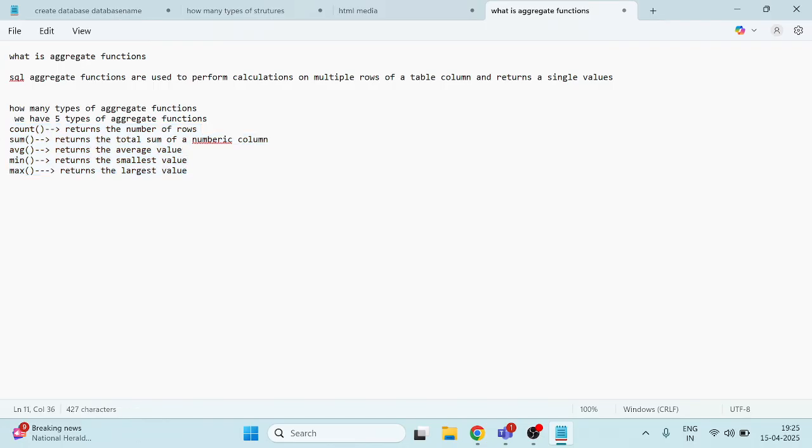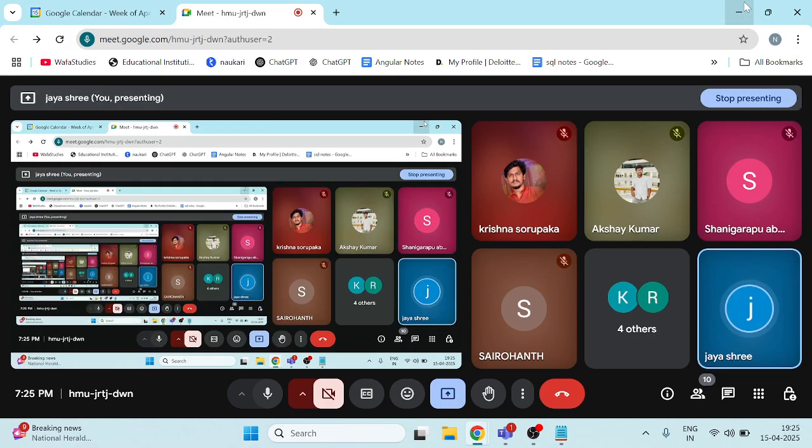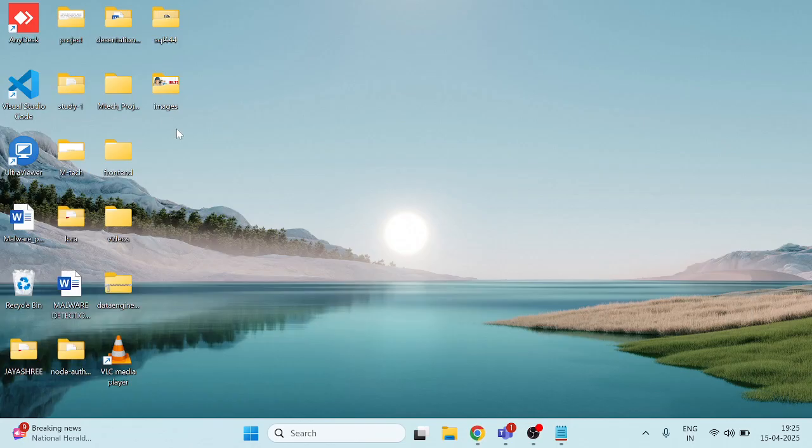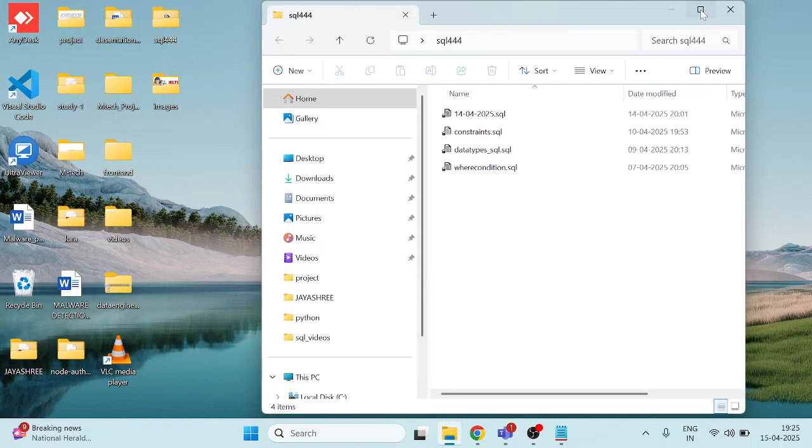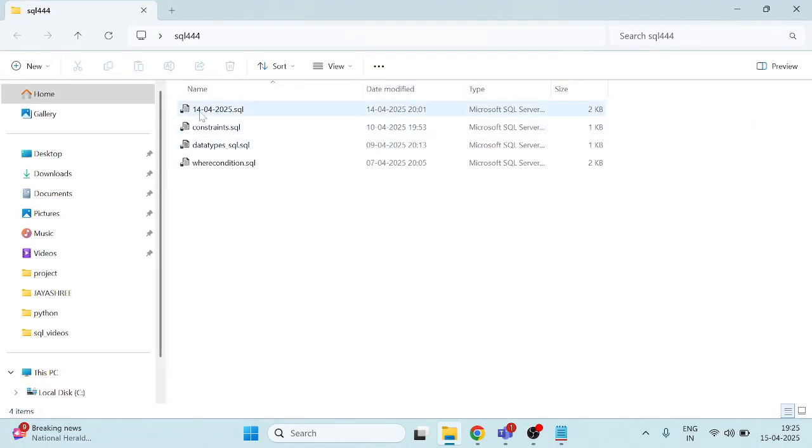Okay, so we will perform a query on this today. Already we have executed the table extras. That table only I will use today. Go to your SQL folder, and you can use this one.